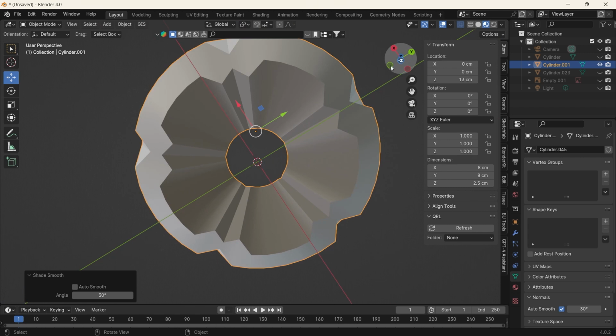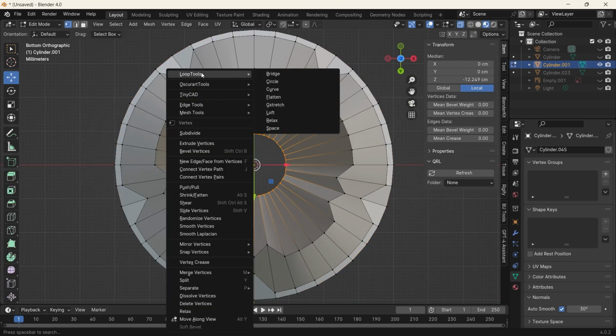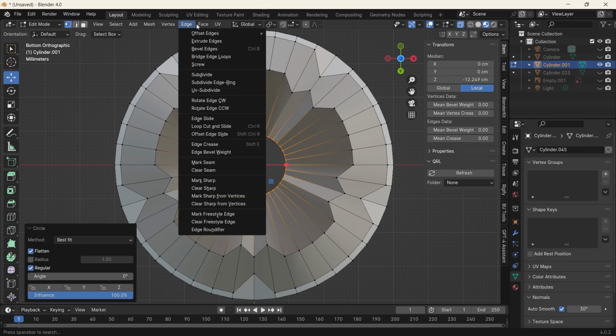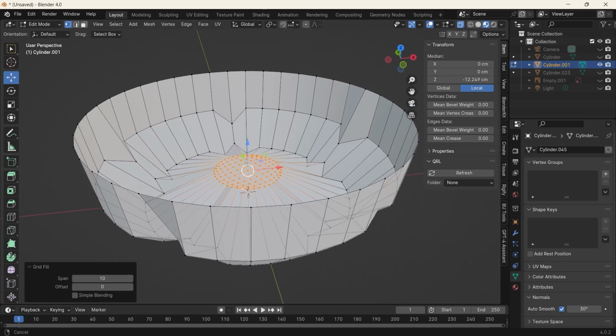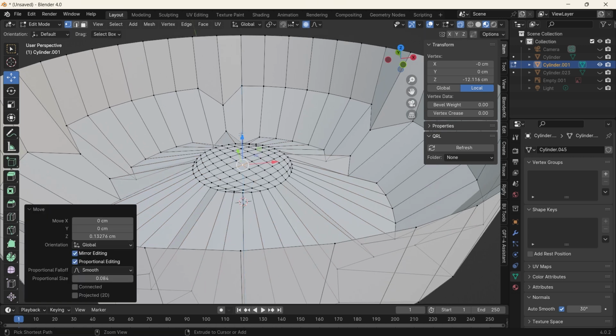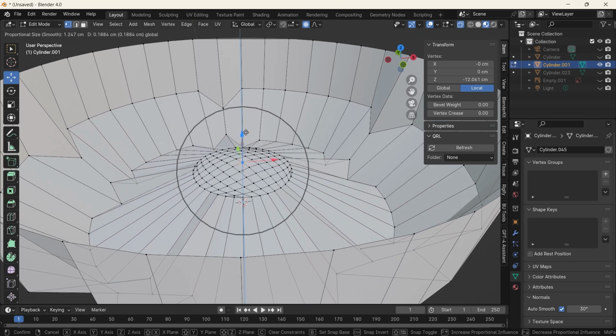Now to straighten out the bottom area, select the rings, and we have the loop tools. You can enable it in your add-on section. What it does is it straightens it out for us. You can come over to our faces, add a grid fill, so that will make sure we get rid of all endpoints in the object. So we'll just turn on our proportional editing, just slightly go down.